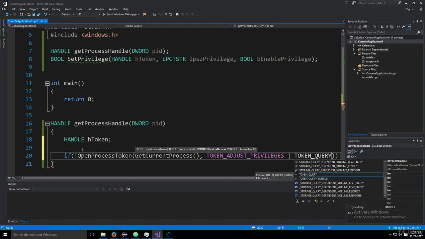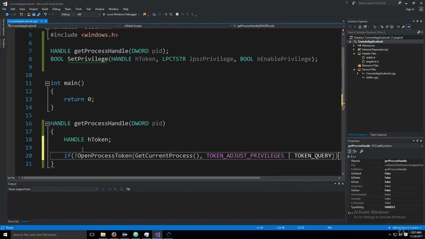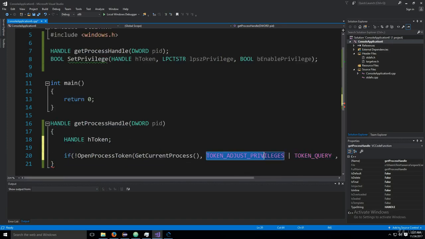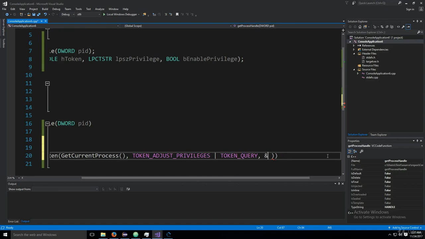So pipe, and then I'm gonna type in TOKEN_QUERY. So I'm falsely accusing my keyboard when I'm actually being a bit clumsy. So we need TOKEN_QUERY, and this here is actually one argument, and after that we're going to insert another one, which will be the address of hToken. So that's basically our handle.